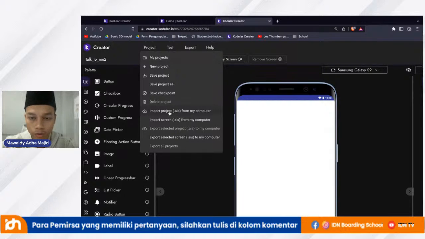And also, if you want to share your coding or your project with your friend, you can click export selected project if you have more screens. But if you only have one screen, you can click export selected screen. And if you want to import your friend's coding or any coding, you can click the import one, and that's easy, right? And now we're gonna click the test.